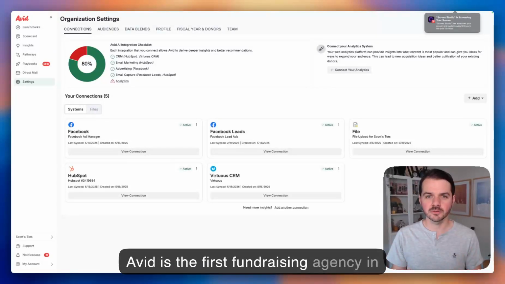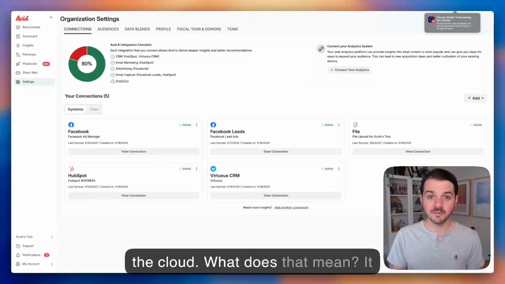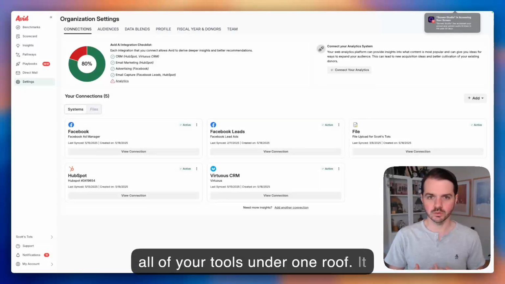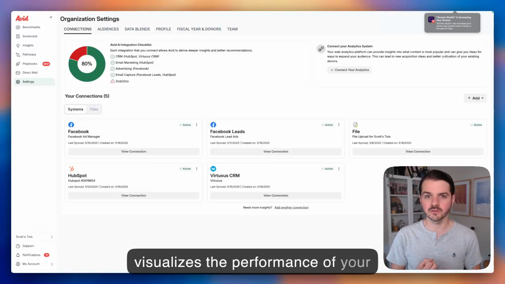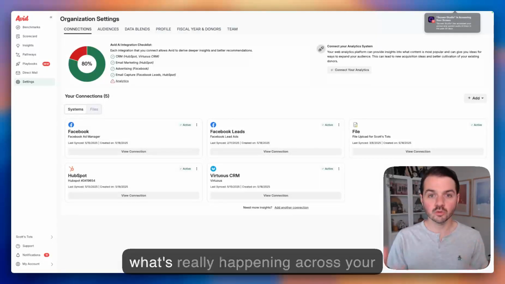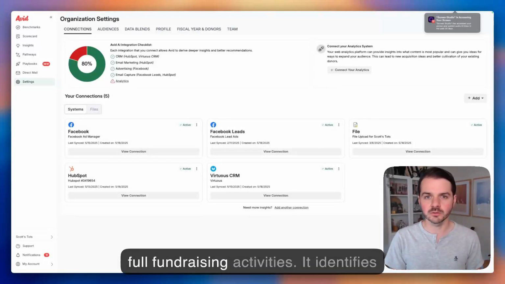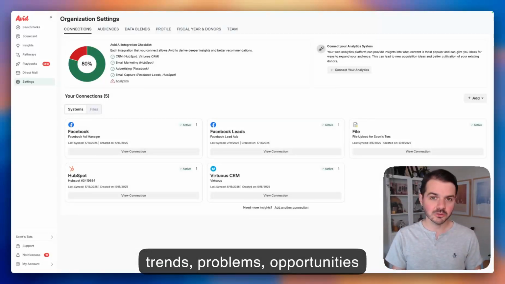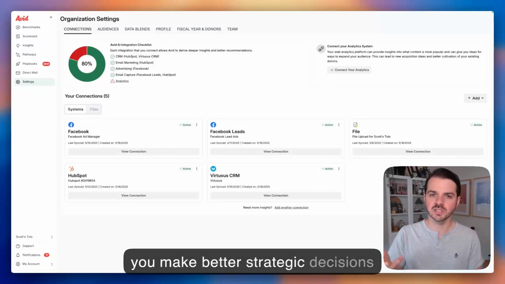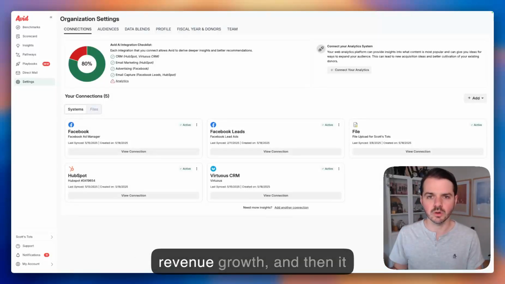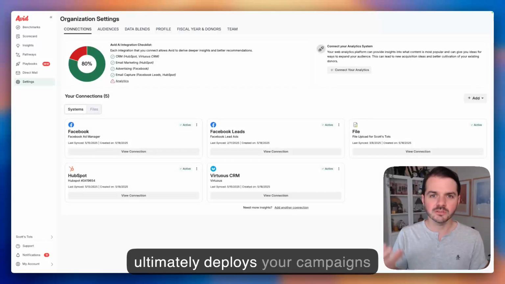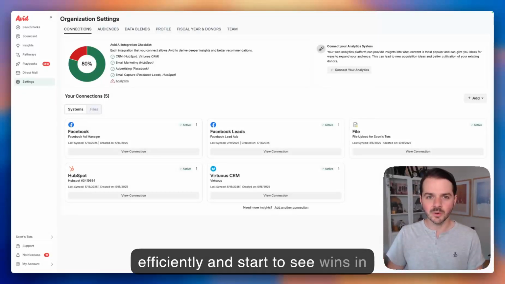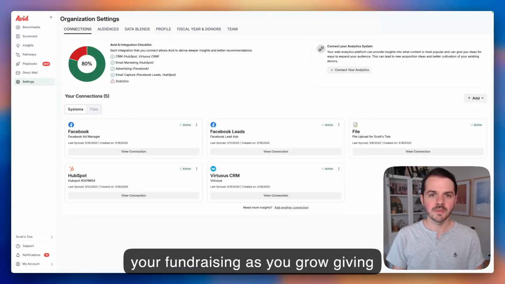Avid is the first fundraising agency in the cloud. What does that mean? It aggregates all of your data, bringing all of your tools under one roof. It visualizes the performance of your fundraising program, letting you see what's really happening across your full fundraising activities. It identifies trends, problems, and opportunities inside of your fundraising to help you make better strategic decisions that can actually lead to greater revenue growth. And then it ultimately deploys your campaigns to allow you to move faster, more efficiently, and start to see wins in your fundraising as you grow giving and generosity.